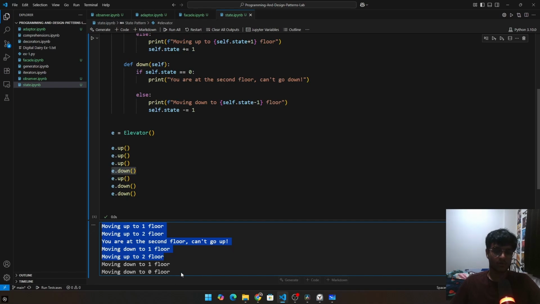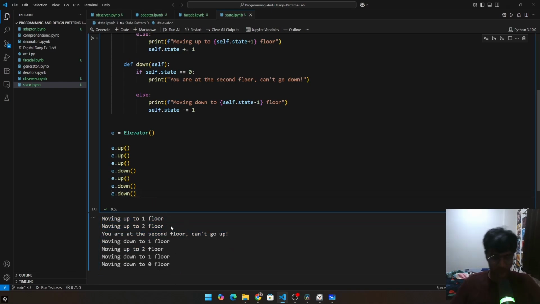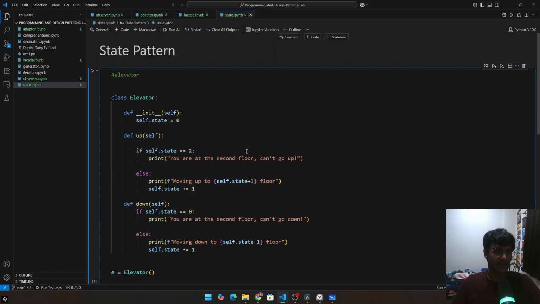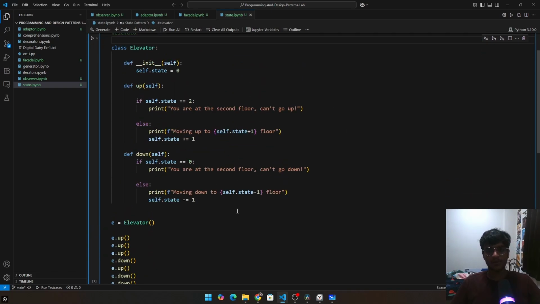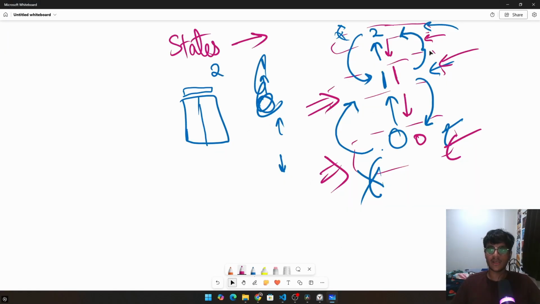You press the down button, it goes to the first floor. You press that again, it goes to the ground floor. Now, these floors are the different states, but is this the right example of the state pattern? No. This is more of an example to help you understand what we just said.